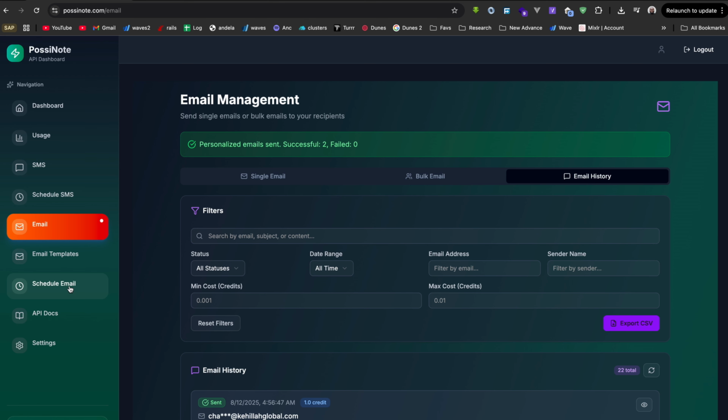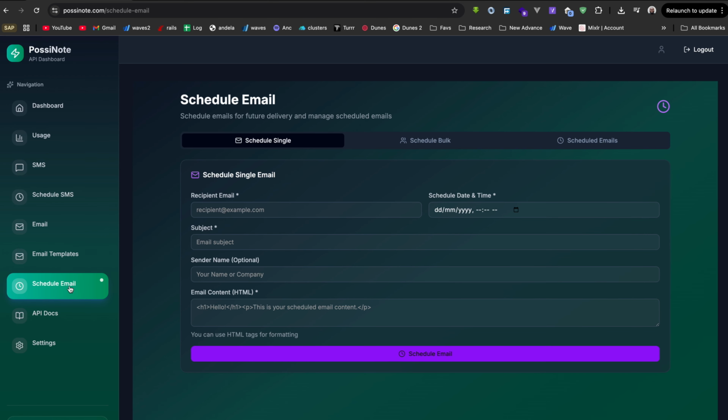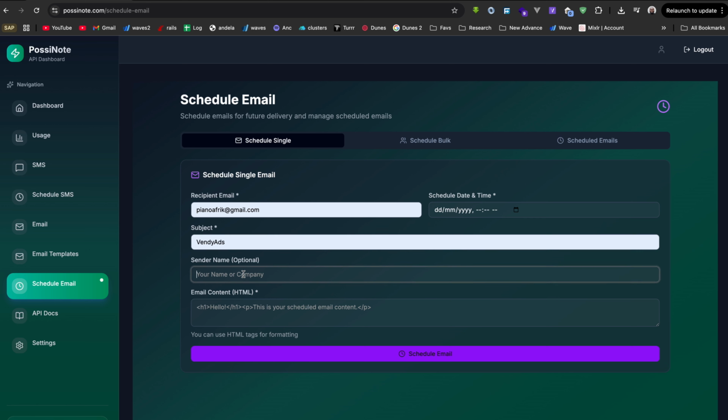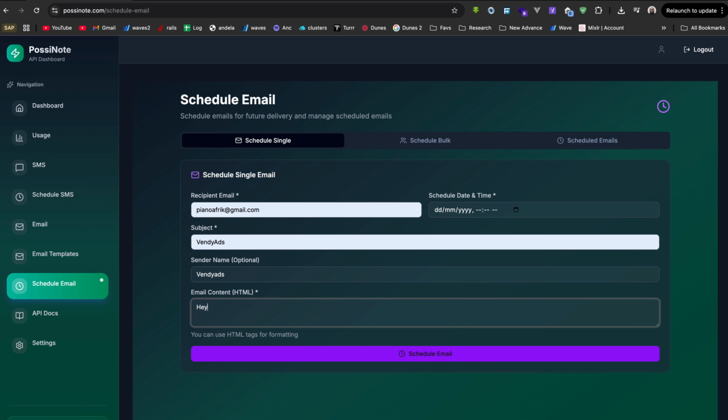Let me jump straight to schedule email. Let me reserve the email template for later. Now, we want to schedule an email. What we want to do is very simple. We just type the recipient's name. Let's say the recipient is pianoafreak@gmail.com. And then the subject is, let's say, Vendy Art, and the sender name is also Vendy Art. Then say, hey, this is Vendy Art.